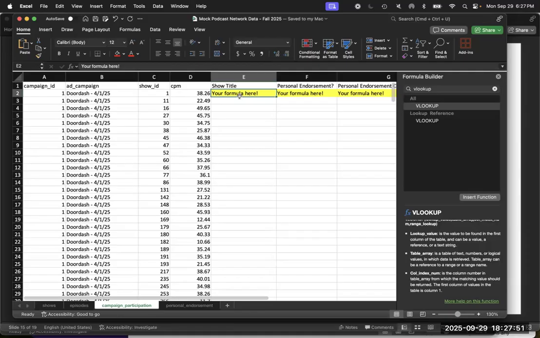So typically your lookup array and return array should be on the same sheet. This is where it gets a little tricky. On shows, see how this says ID here? That first column? It says ID on the shows tab, so that's the same as show ID. So your lookup array and your return array should both be in your shows tab. Go to your shows tab.